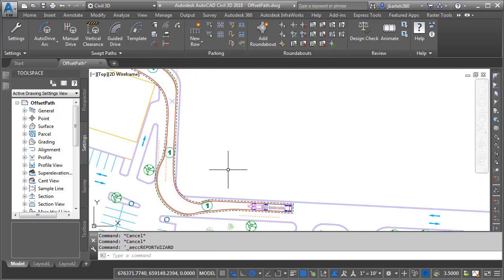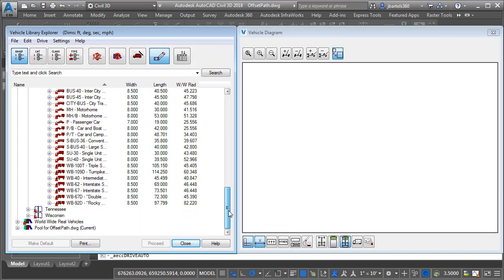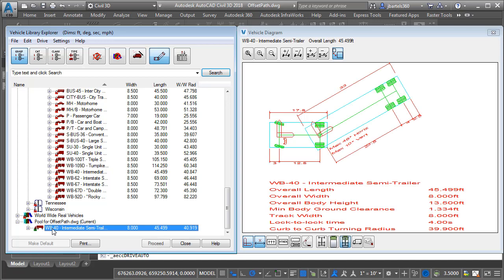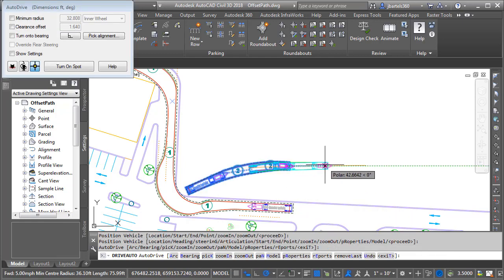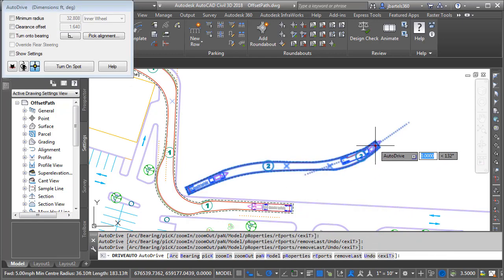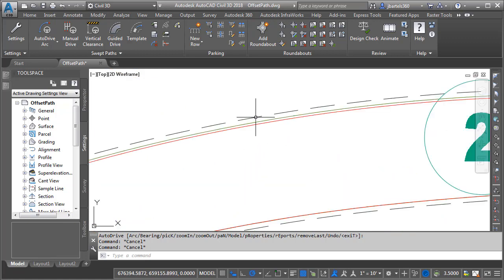And now if I create a new swept path, for instance, I'm going to choose Auto Drive Arc, and I'll select that same WB40 vehicle from the drawing pool. I'll choose Proceed, and then I'll place one of these on the screen, and I'll drive out here a little bit and press Enter and Escape. And when I zoom in, we can see that new offset geometry.